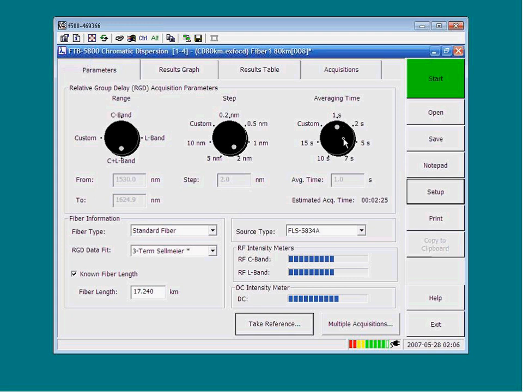Finally, we have the averaging time. This is the amount of time at which each step will be measured. So 1 second, 2 seconds, 5 seconds, so on and so forth. Generally, I'll recommend using 1 or 2 seconds for shorter links and 5 or 7 seconds for longer links.